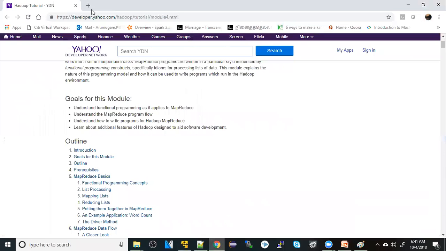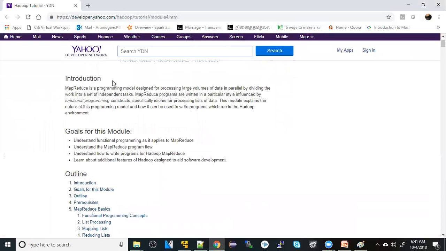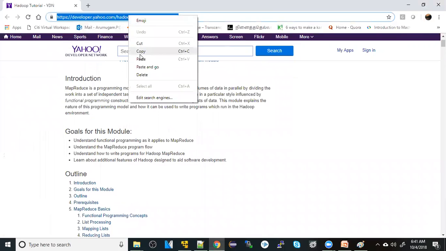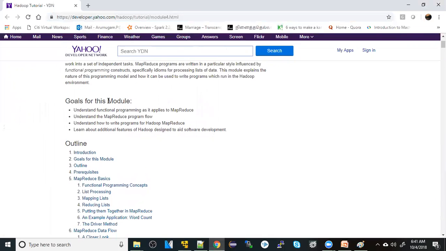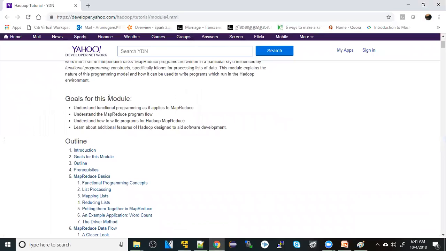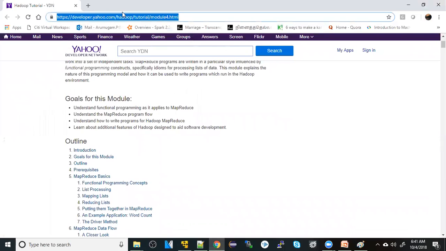Okay, before that, I'll just show you the blog. This blog is very good from a MapReduce perspective. This is from Yahoo, and it has clearly structured each of the steps. Everything is very clearly structured, so this blog is very useful. You can go through this blog.